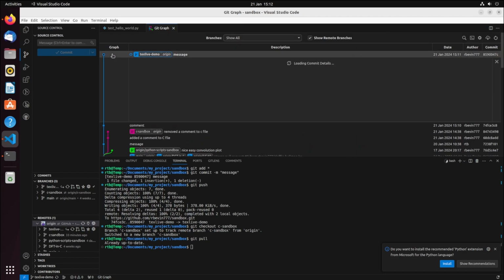And that's basically it. That's how you get set up with VS Code on Windows and Linux.